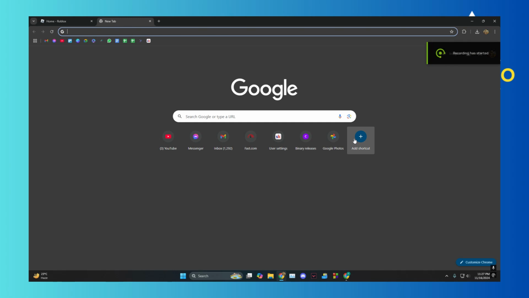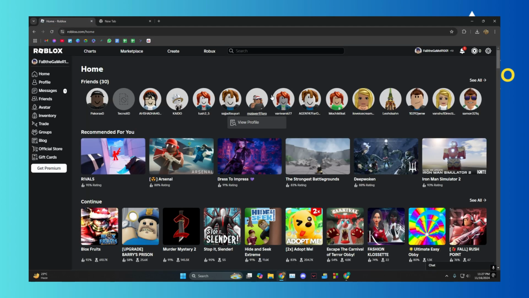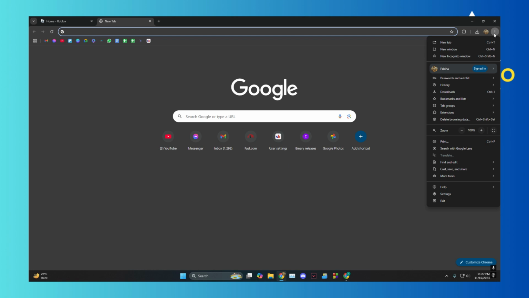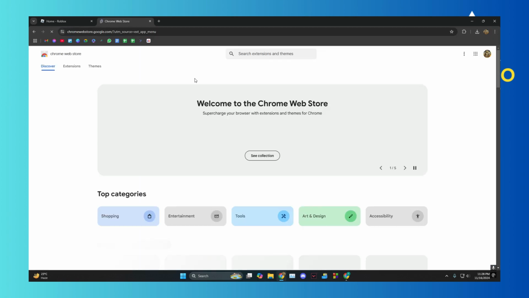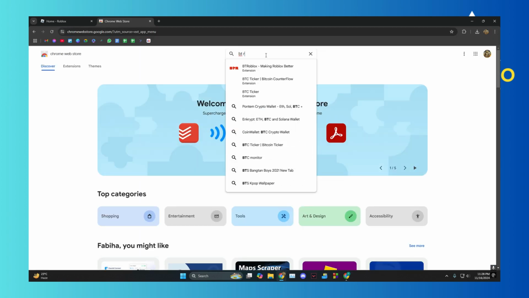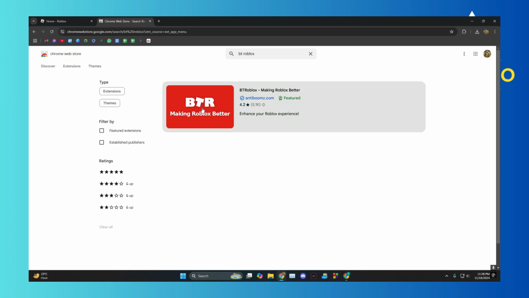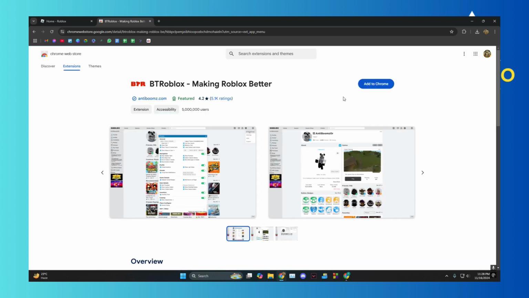And in today's video I'm going to show you guys how to put 3 hairs on Roblox at the same time. So at first what you need to do is click on this search 3 dots, and then you want to click on extensions and then visit Chrome Web Store. Then you want to search for BTRoblox just like so, and click on this one, and then you want to click on add to Chrome and then add extension.